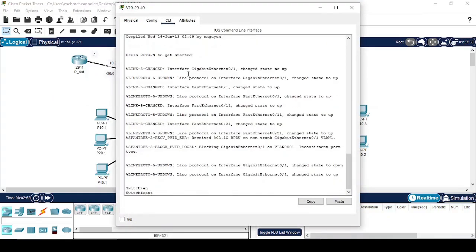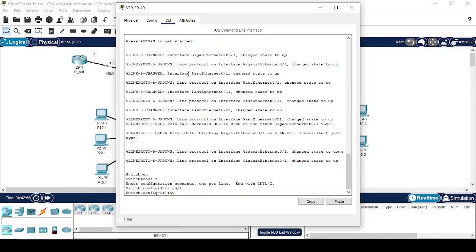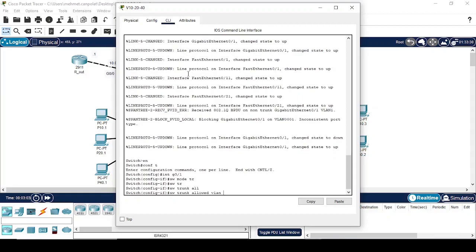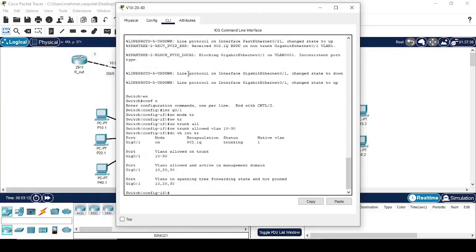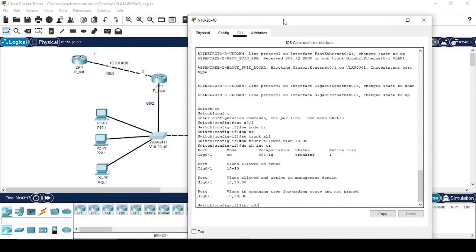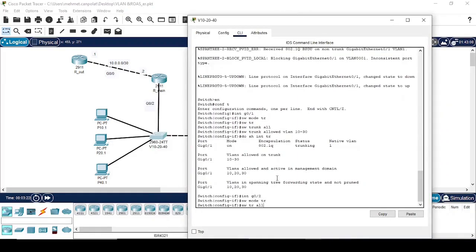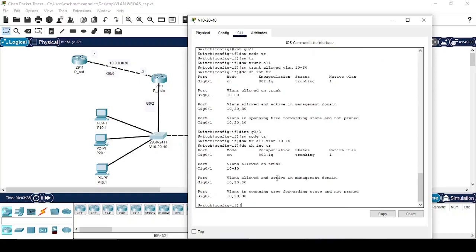Now do the here. G01 is like the other side, the other switch. It will only allow 10, 20 and 30. We can do like this. Okay. And the other gigabit interface will be trunk, and this will include all 10 to 40. It's not shown because we didn't finish the other router part, I guess.